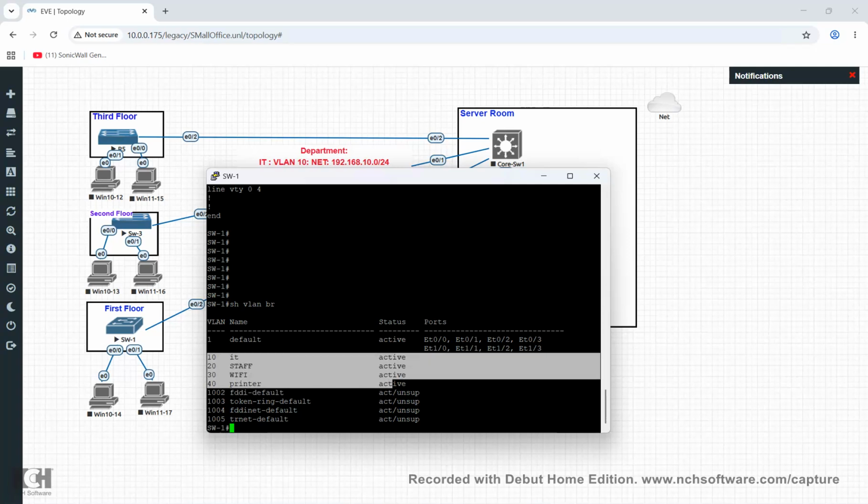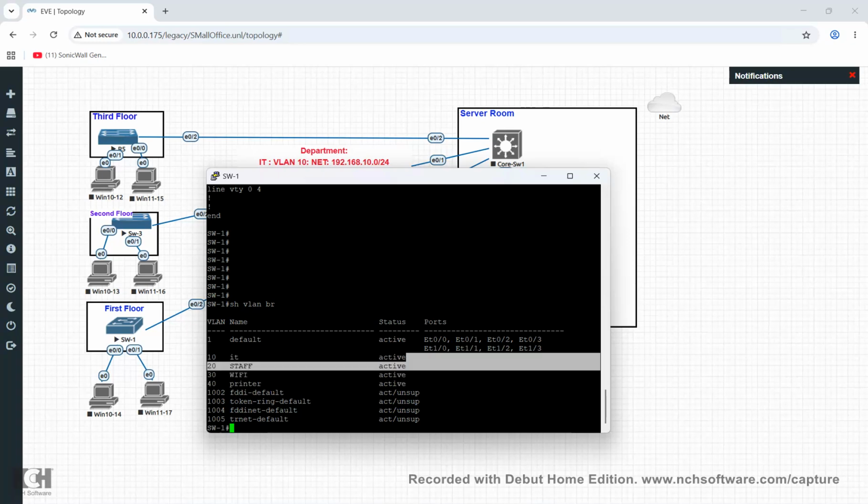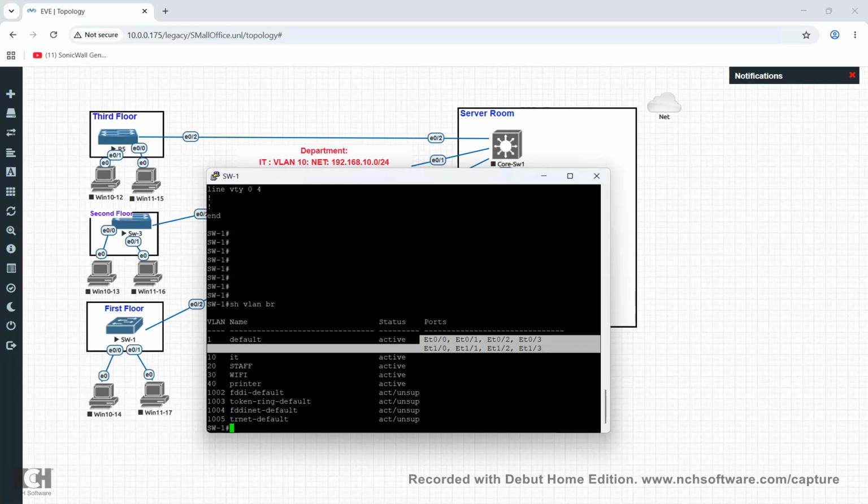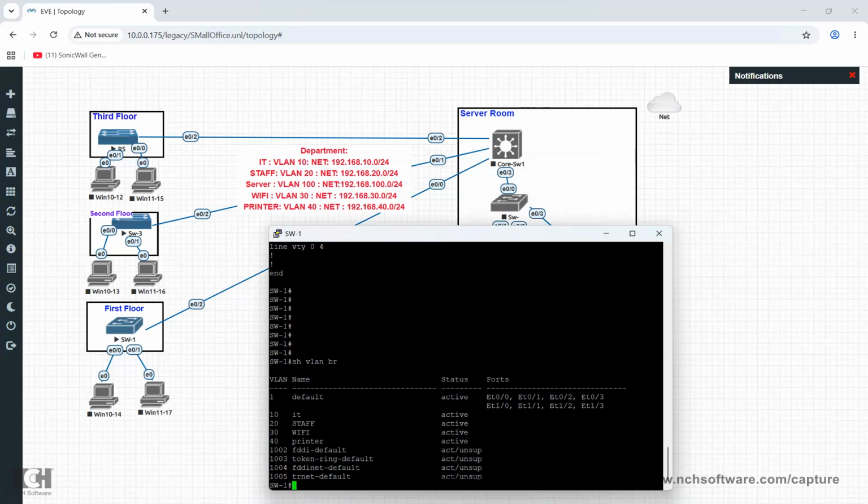We have all these VLANs for now, but we have not assigned any port to a VLAN. We have these ports available, and we have to assign the ports to VLANs. So right now, I'm going to assign two devices, one for IT and one for staff.